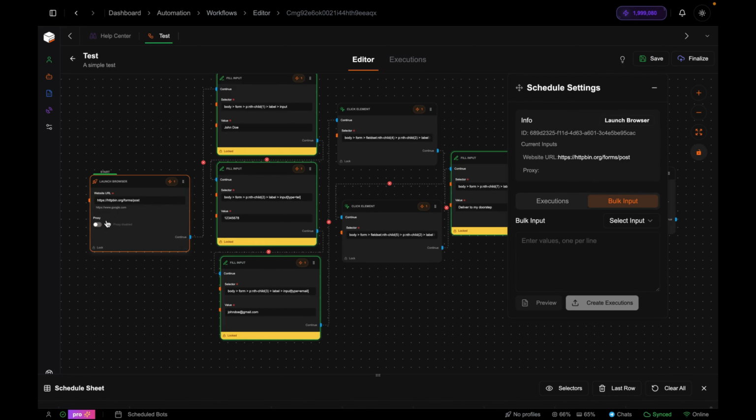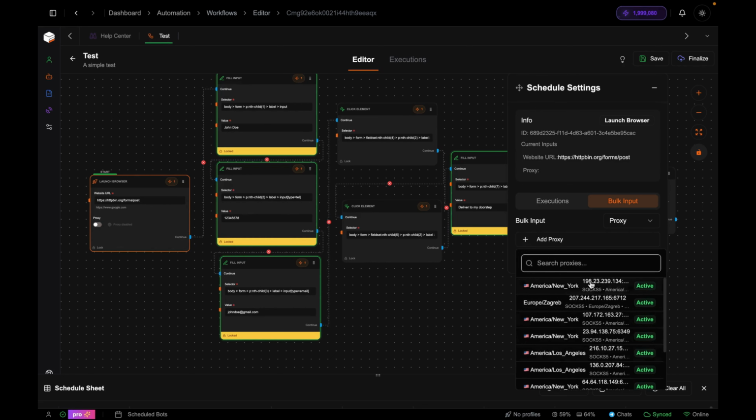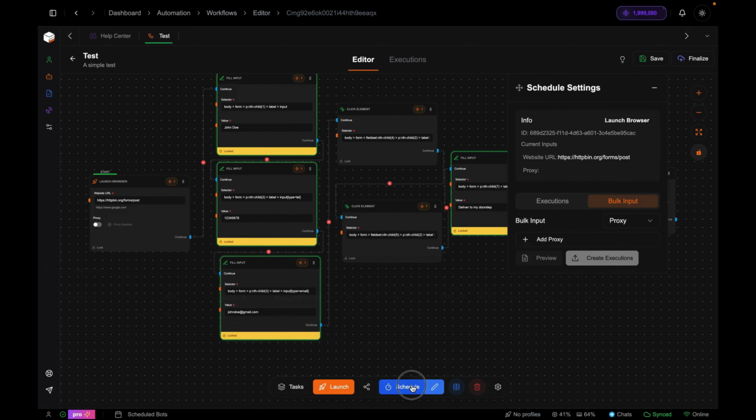You could run the same bot with different accounts, different customer data, or even different proxies. Let's say we want to change proxies in the launch browser task. With dynamic input, we can assign a unique proxy for each execution. And if you're using a rotating proxy, the system will handle the switching automatically.